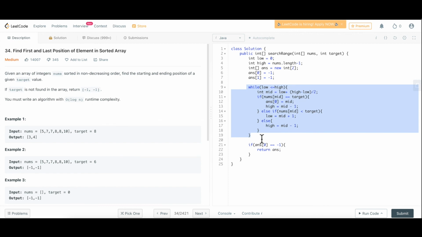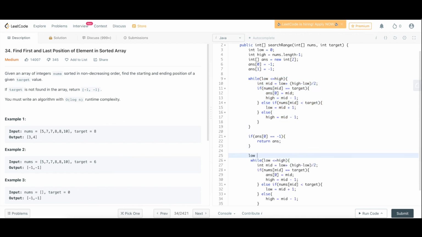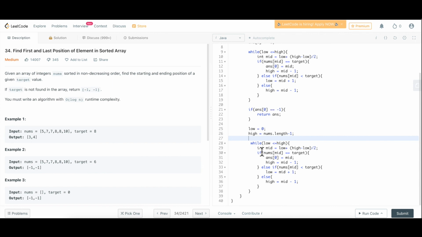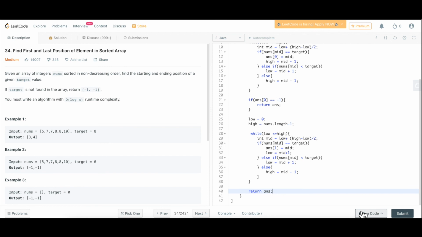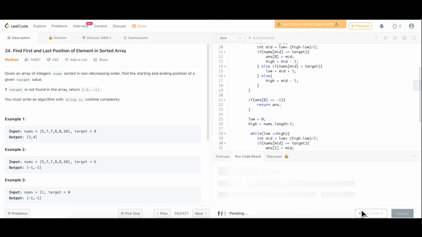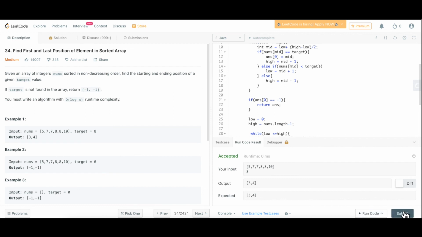So I'll just copy this snippet again and we'll reinitialize the low and high pointers. Same thing, just that this line is going to change. That will be answer of 0 will change to answer of 1. And in this case, since we're doing it for the last occurrence, we have to go forward. So it is going to be low equal to mid +1. That's it. Everything else is going to remain as is. And finally, at the end, we just have to return the answer. Yeah, that's all about this. Let's run this. We'll submit the code.